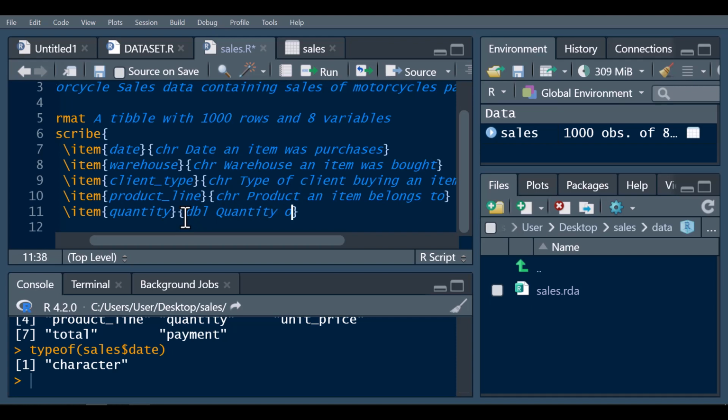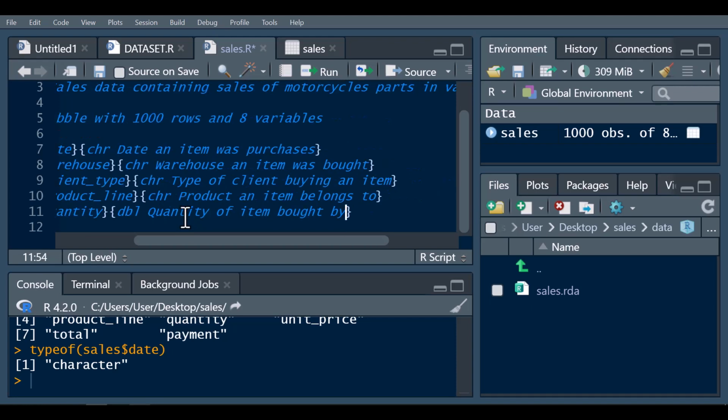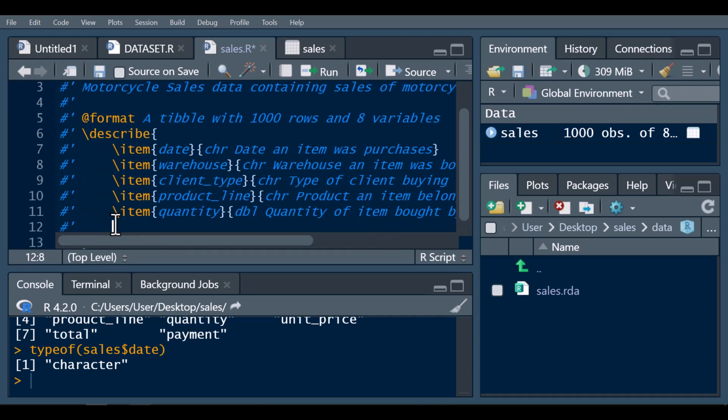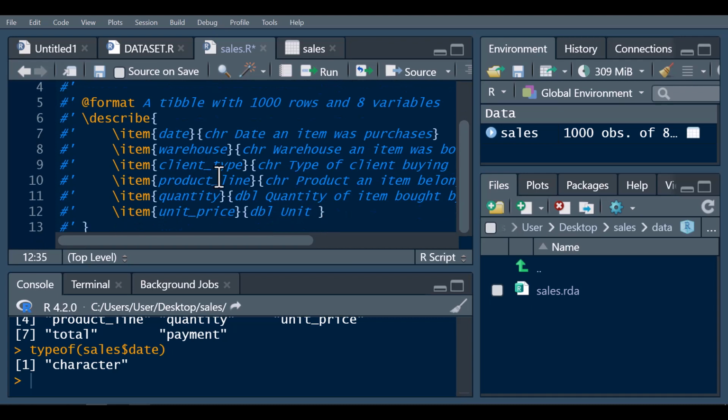So this is quantity of item bought by a client. Then the next is going to be unit price. So unit price is also double. Unit price of an item.